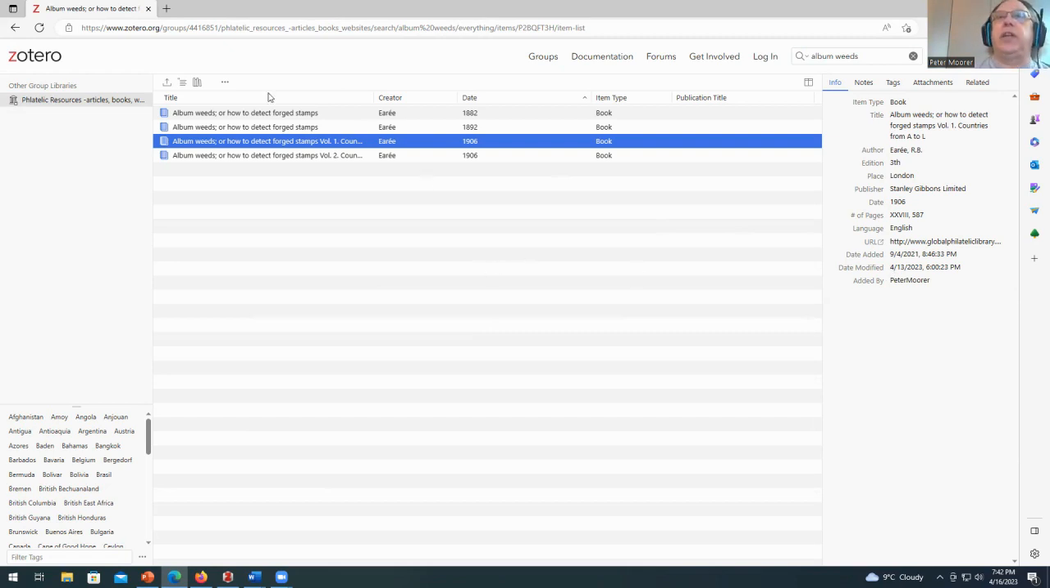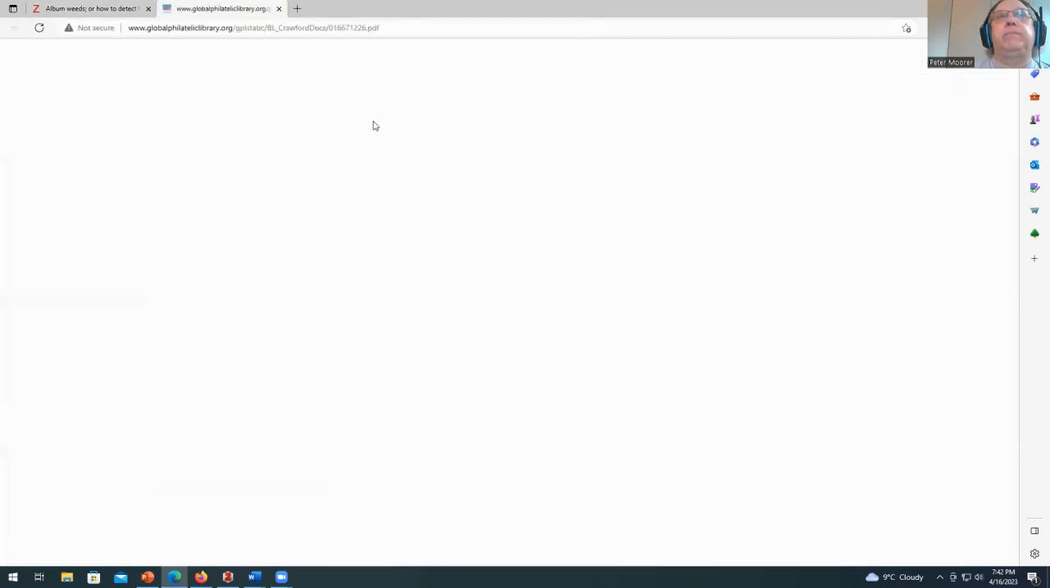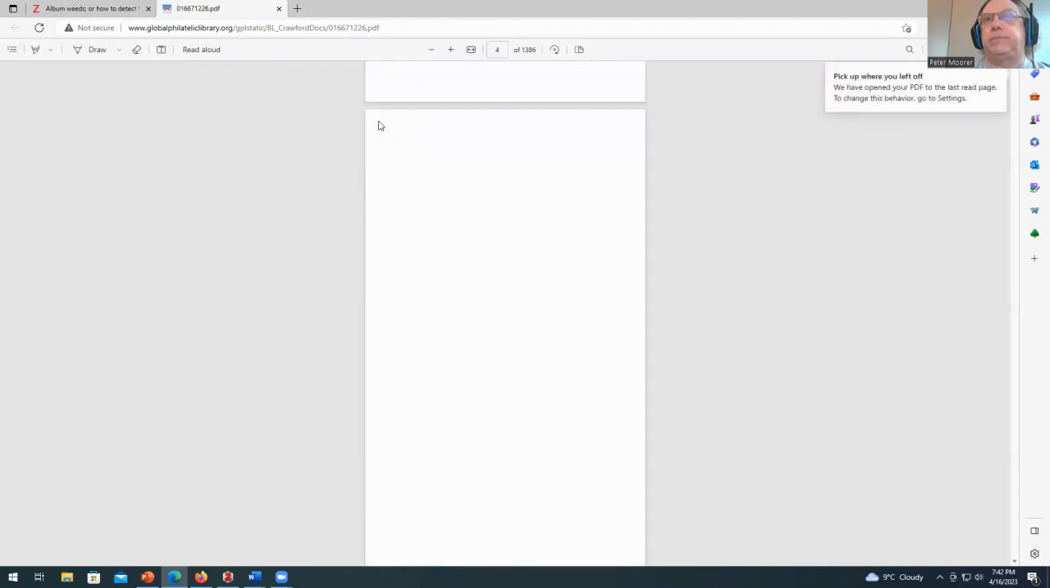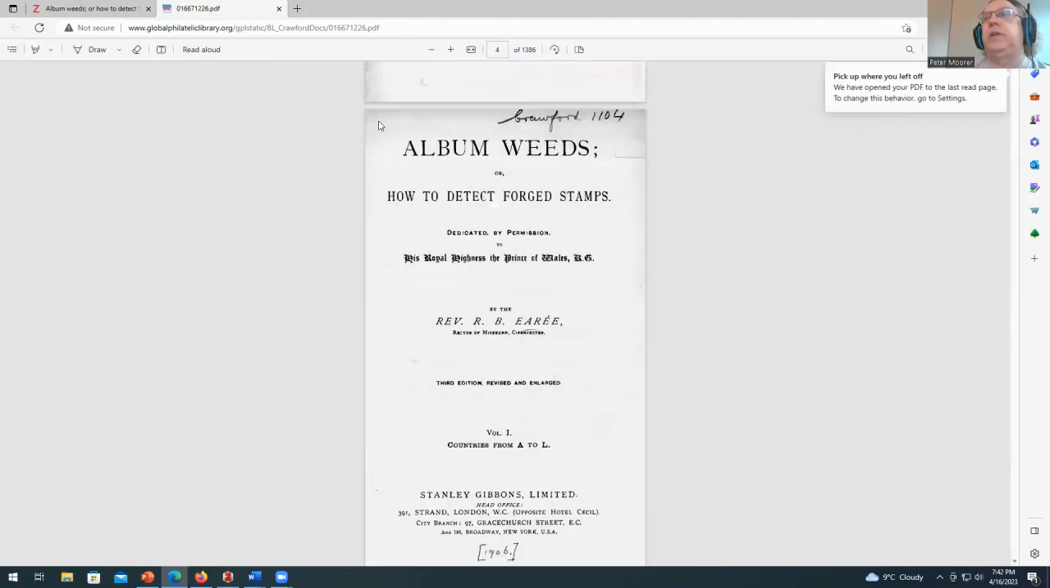If I now double click on the URL, it will go to the Global Philatelic Library. And here you have to download Album Weeds, the book. And there are a lot of classic forgery books that you can download, because most of the books before 1920 do not have a copyright any longer. So you can download it freely.